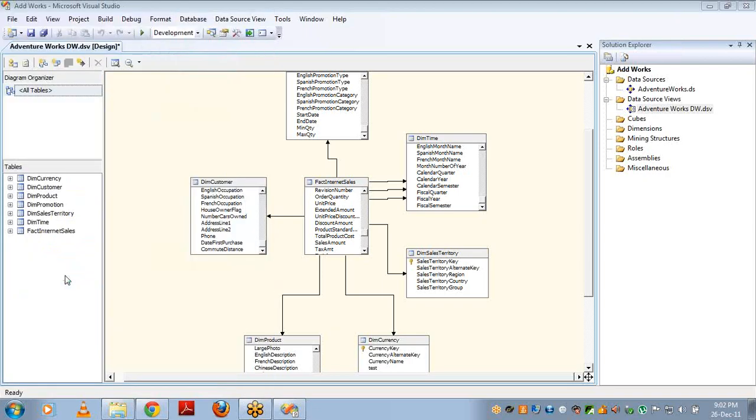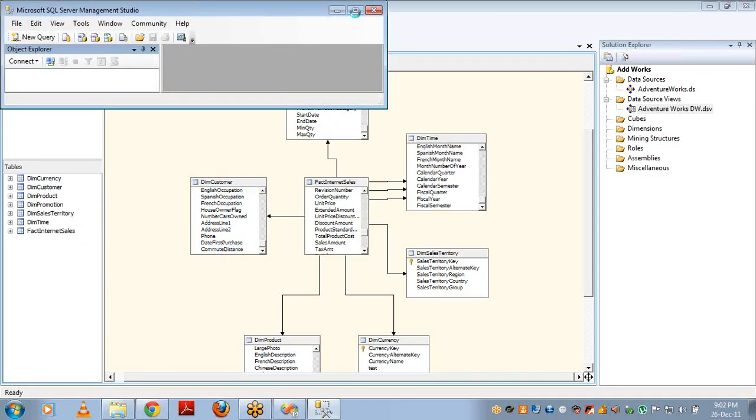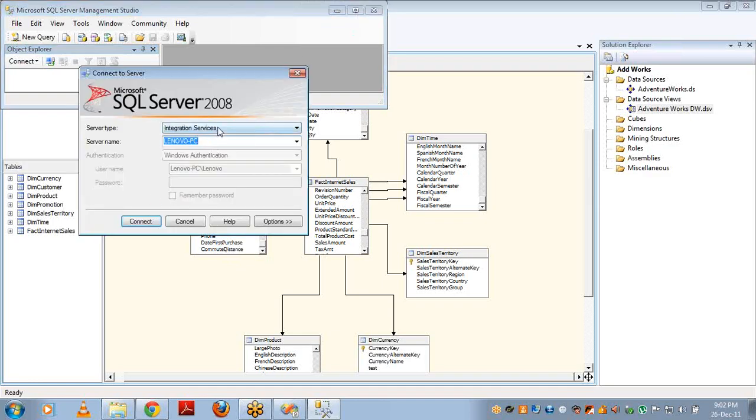Let's take the product table itself. I don't want all these columns. I just want three columns, that is the product key, product name, and product category key. Or only those two columns. I'm connecting to my database engine.